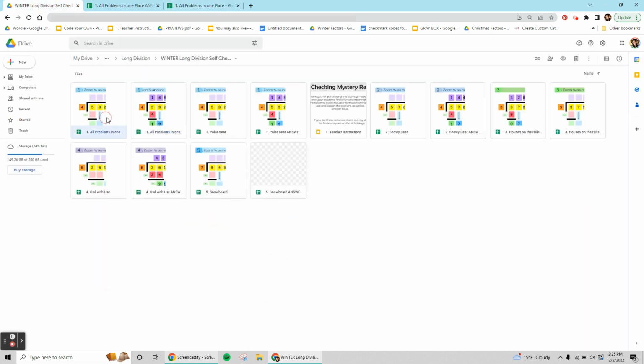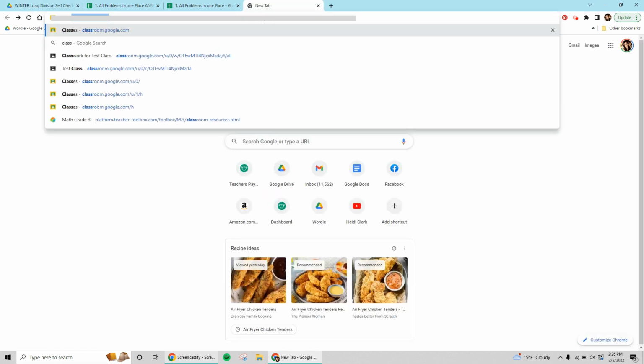So we have 2 master spreadsheets, the regular and the answer key, and then we have 5 mystery reveals, and each mystery reveal comes with an answer key that you can play around with. If you're comfortable with Google Classroom, Schoology, whatever platform you use, you're good. I'm going to show you how I would use these in Google Classroom, so if that's something that you're interested in, you can stick around.